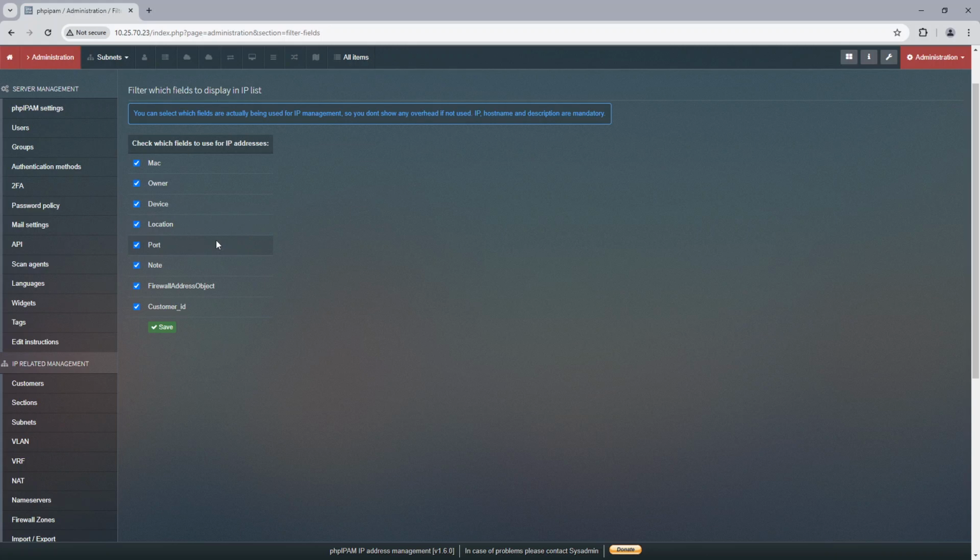Ports are what they sound like. You could actually put in there ports that are being used by that IP address. Notes allow you to fill out a space where you can actually take notes at the actual IP address level. The firewall address object is part of the firewalling, which is something I can address later in a different video. It won't actually show up. The customer ID, I'm not sure what that's for, to be honest with you. If I find out, I'll make an update to the video.